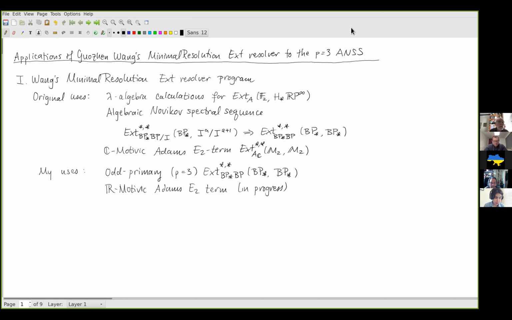All right, so I'm going to start by talking about Wang's code. So first, just a little bit of history. I believe that this was written for the original purposes were first some lambda algebra calculations for the algebraic Atiyah-Hirzebruch spectral sequence for RP infinity, and then maybe one of the more famous uses of this was computing the algebraic Novikov spectral sequence at p=2.